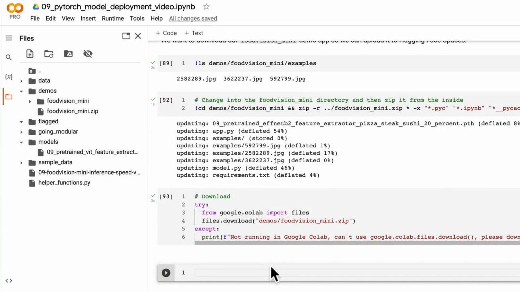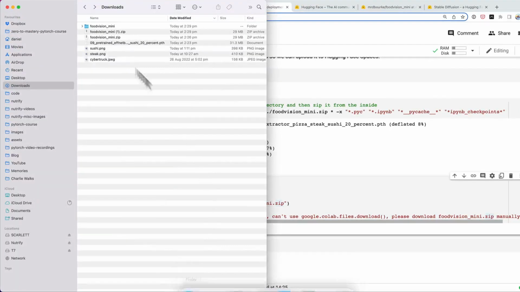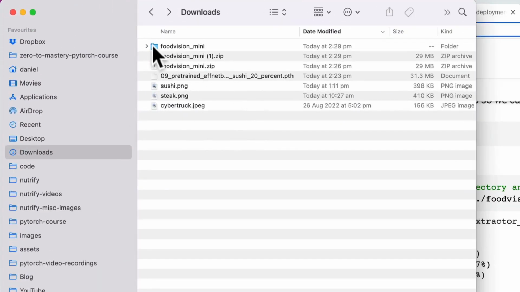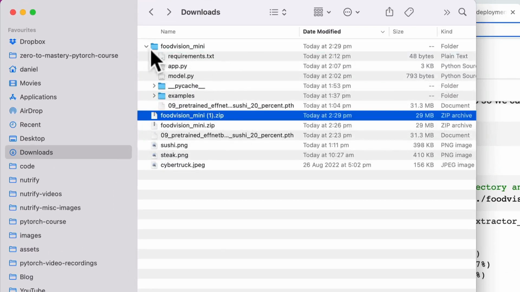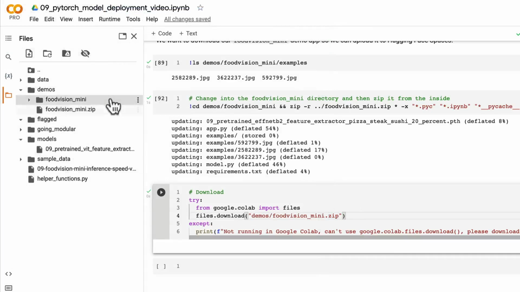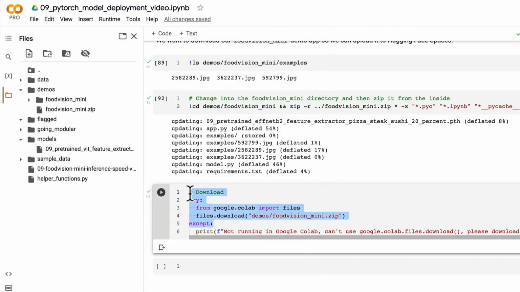Welcome back. In the last video, we downloaded our demo Food Vision Mini app to our local machine, and I've currently got mine in my downloads folder. See there, we've got it here. I've also got this other one because we downloaded it using two methods. One, the manual button clicking way, download from Colab, and this using code. Now, it might be slightly different if you're running this locally, but we're focused on Google Colab for now.